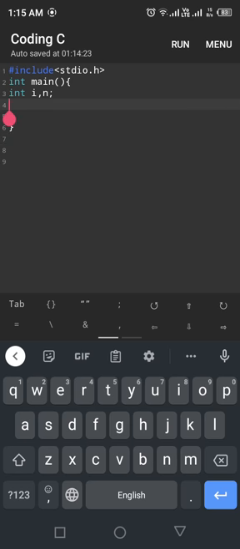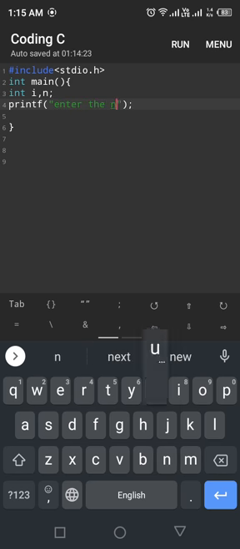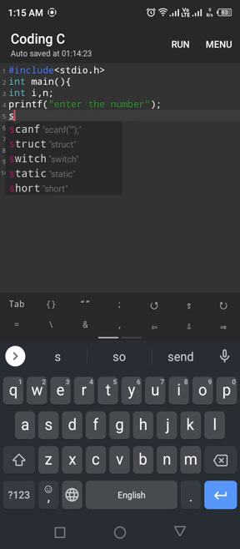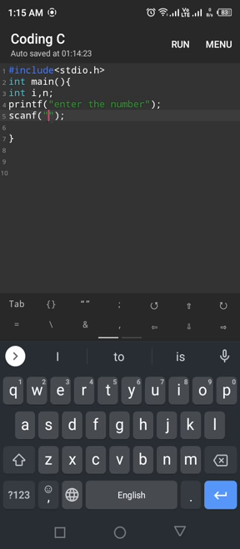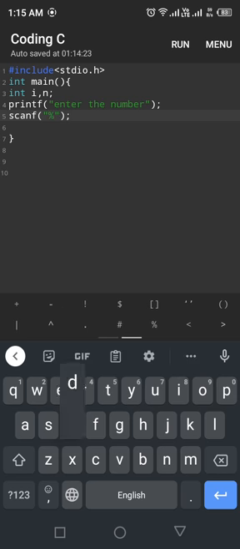So we can write a printf, "Enter the number", and we can store it in the variable n. So I can use the modulus operator %d and &n.